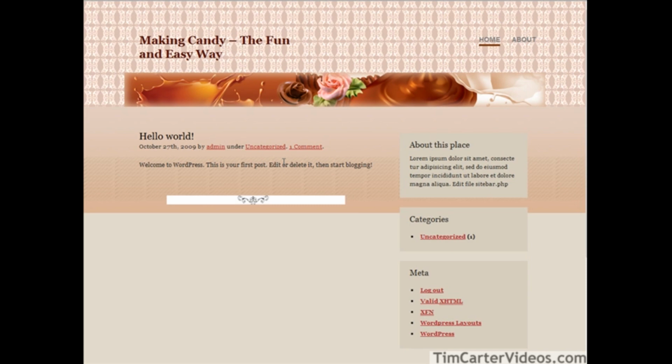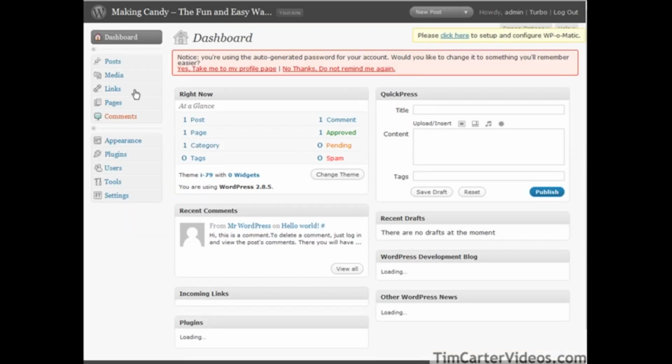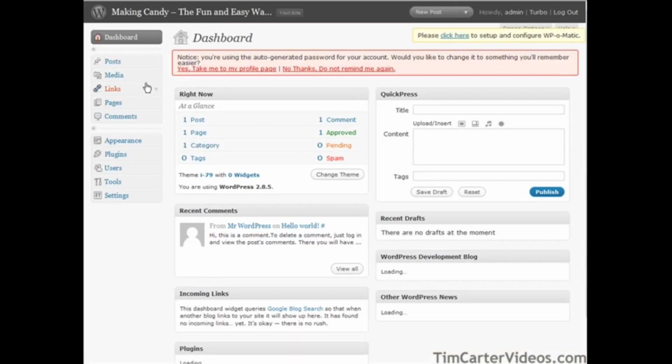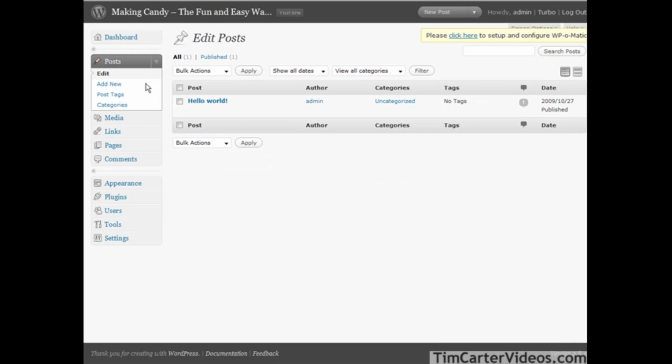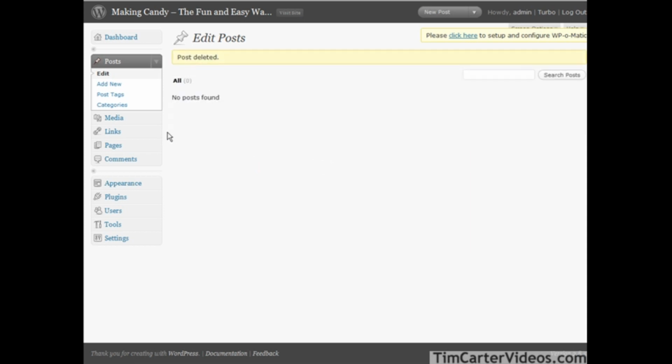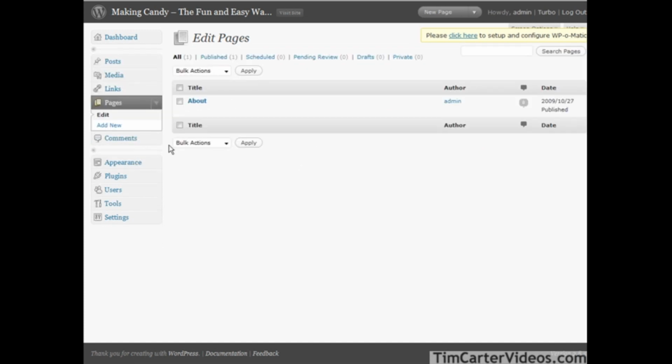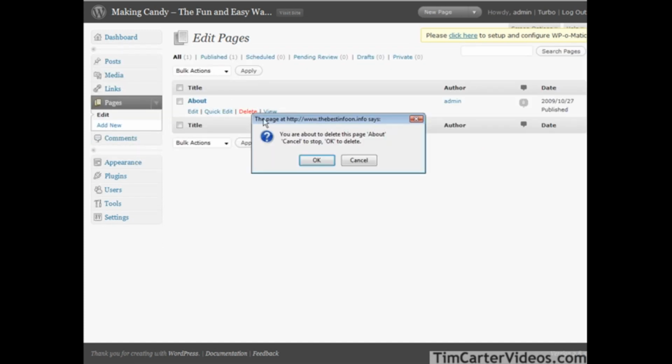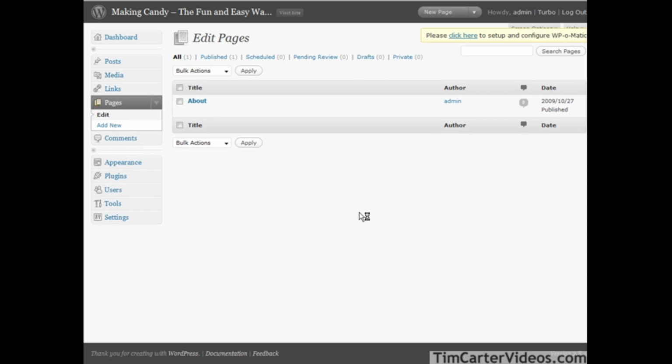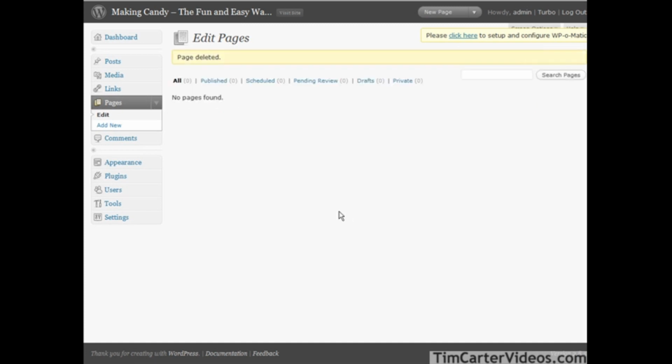you'll see that it has just the example posts on it and comments. So what we're going to do is go back to admin here, go to posts, and then we will just delete the post that's here. Same thing with pages. Find the pages tab, delete the page. Okay, so that gets rid of the content that's on there.